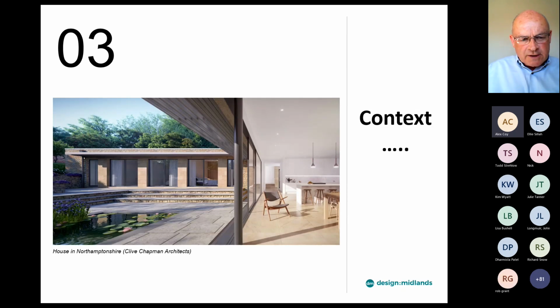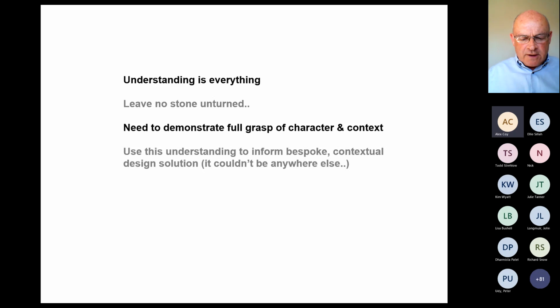So context for us, it's all about design teams demonstrating their understanding of context. So you'll be aware that the policy talks about the importance of setting and the defining characteristics of the local area. Next, please. So we think that it's incumbent on the design team to absolutely understand everything they possibly can about the site, leave no stone unturned.